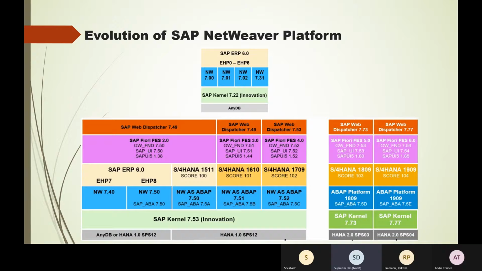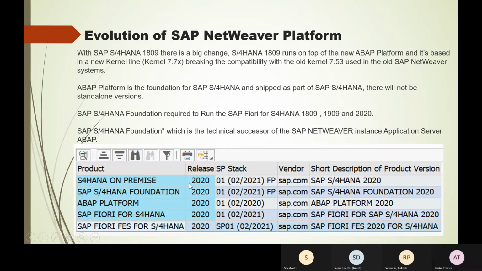There is one certificate. So why have they changed? I'll tell you that. If you see, in 2018 in the month of September they released 1809. Then in 2019 in September they released 1909. Then in 2020 they released 2020 for S4 HANA.